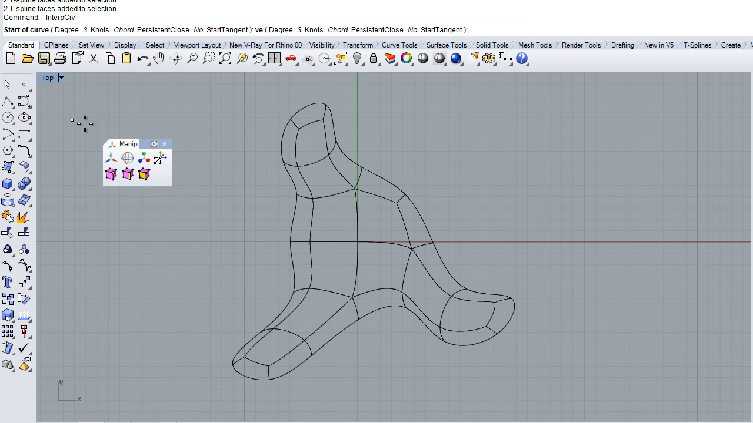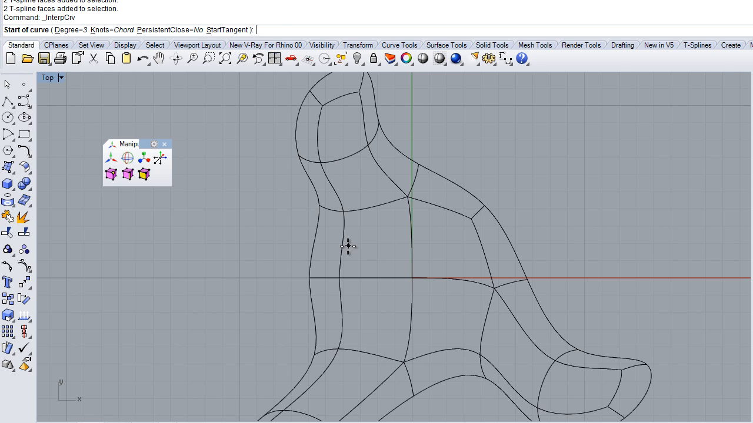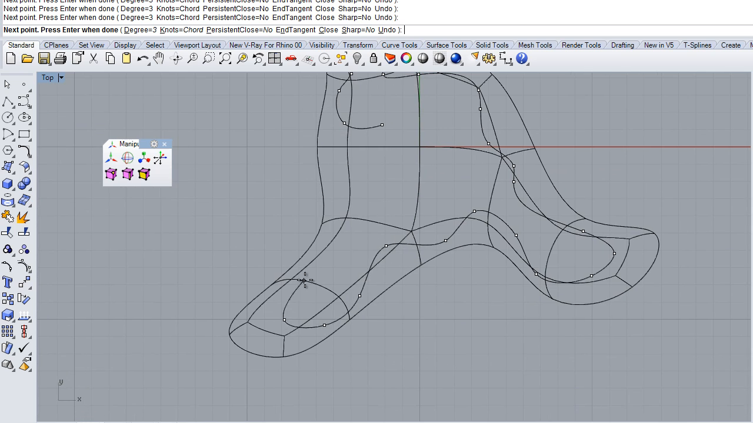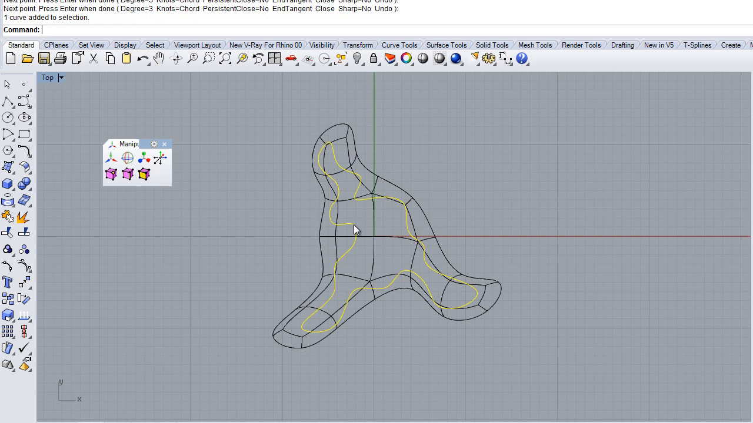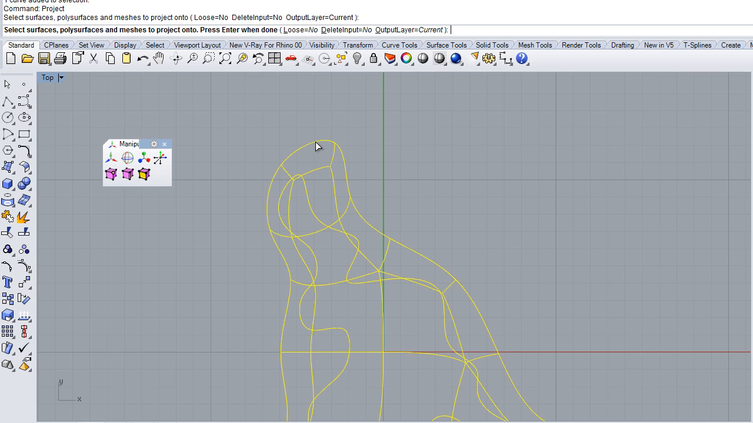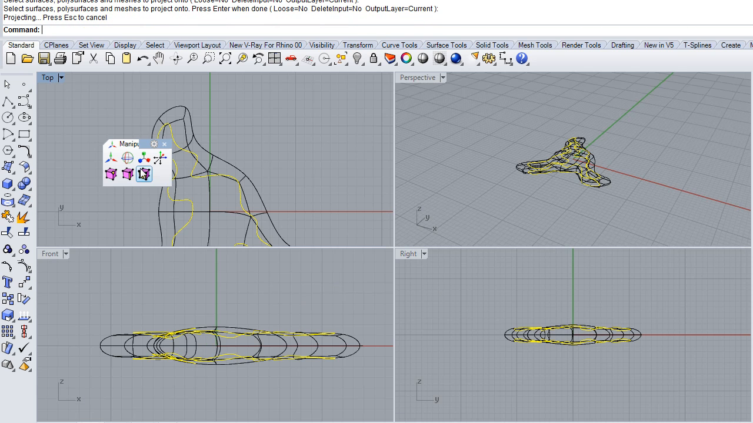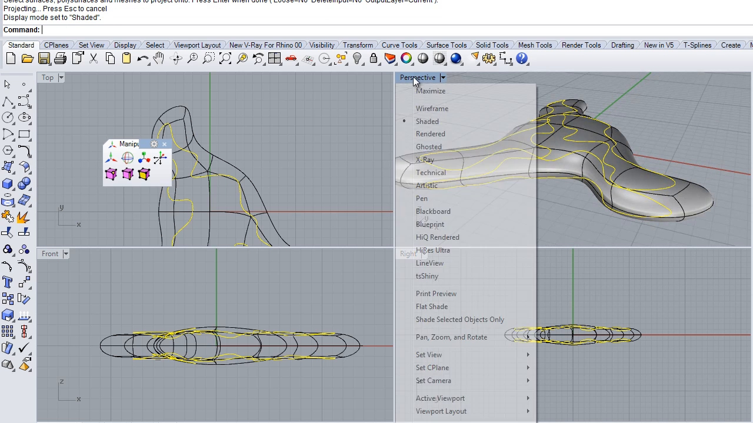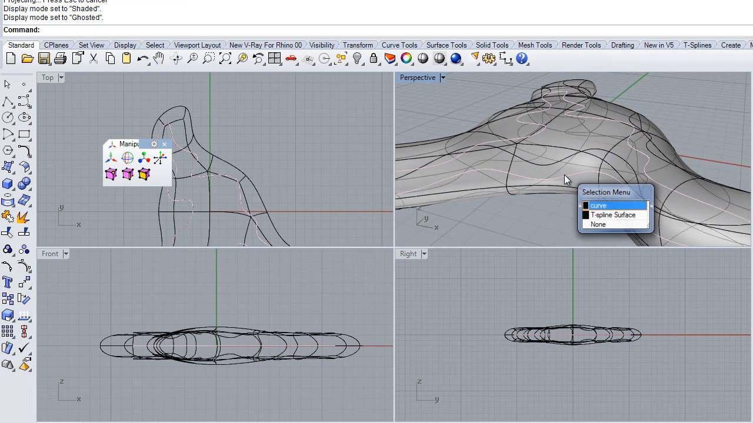So I'm just going to go quickly to an interp curve. I'm going to hold down Alt so that I don't snap. So let's say we're doing this thing, whatever it is. Alright, and I'm going to project that curve onto this T-spline. Let's shade that quickly and put that in ghosted so I can dump the curve that's in the middle there.